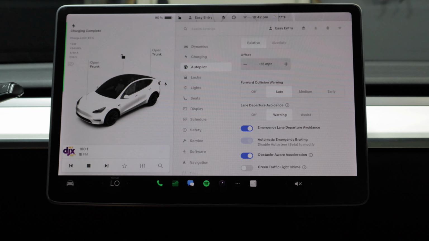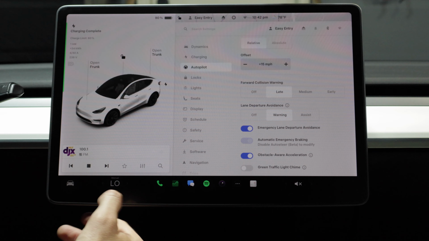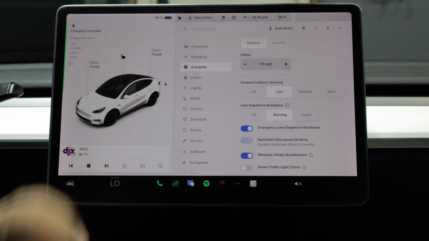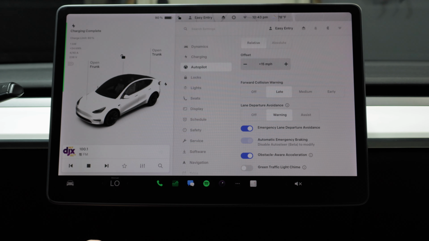Emergency lane departure avoidance, that's a good one. It will kind of help steer you back into your lane. And then obstacle aware acceleration, it might not do much, but if it does detect an obstacle, someone coming behind you, something like that, it can try to speed up and get out of the way when you're in auto steer. Last option here is green traffic light chime.